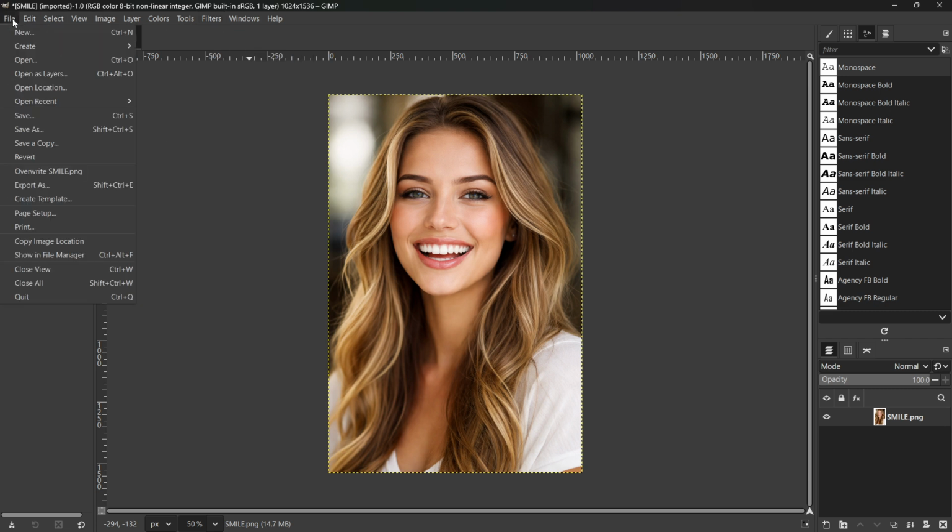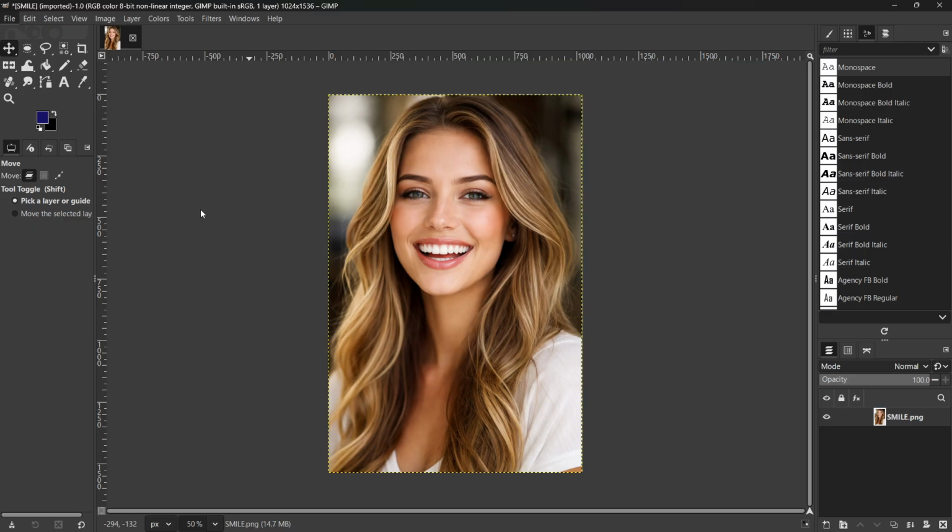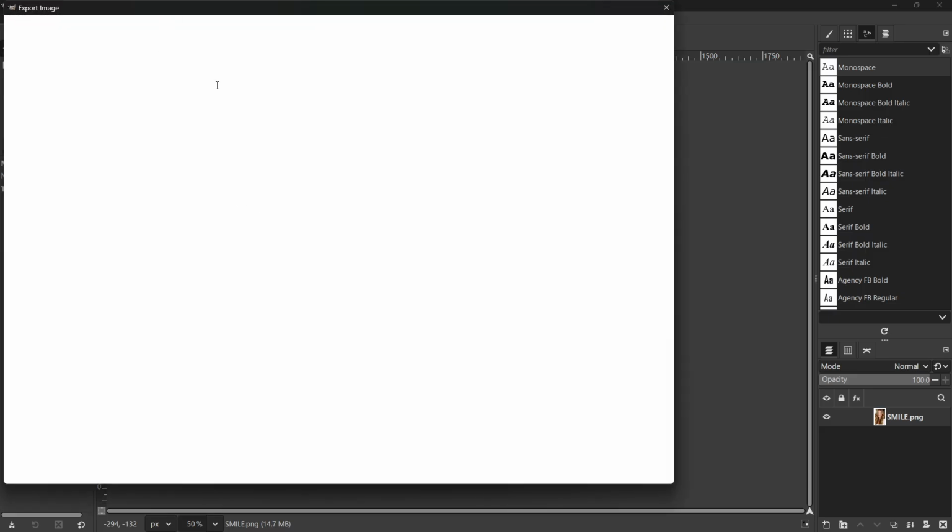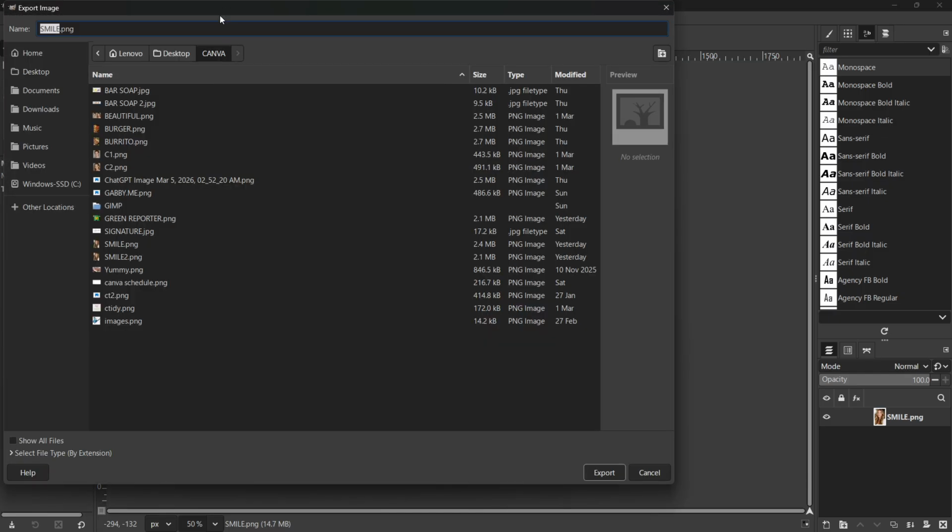When you're ready to share or deliver, go to File and click Export As. Pick your format: PNG for best quality, JPEG for a smaller file, or PDF for documents. Confirm your settings, export, and you're done.